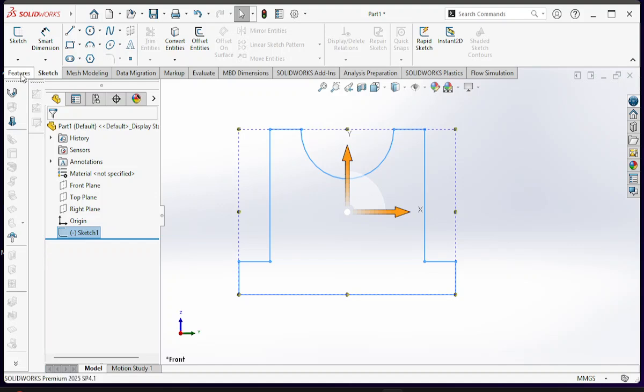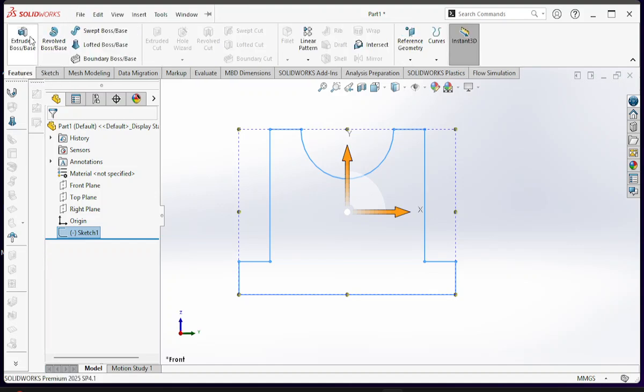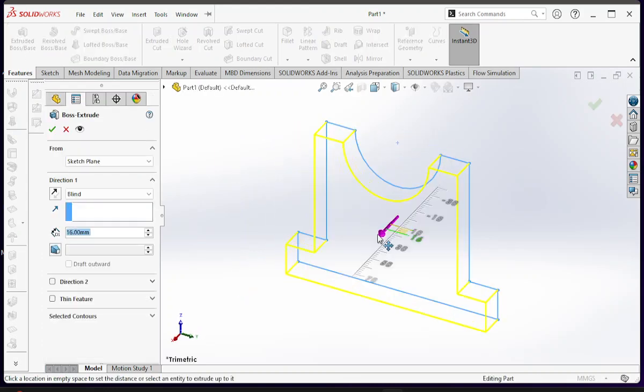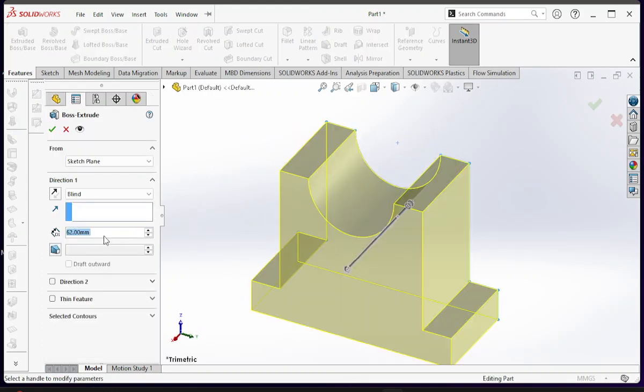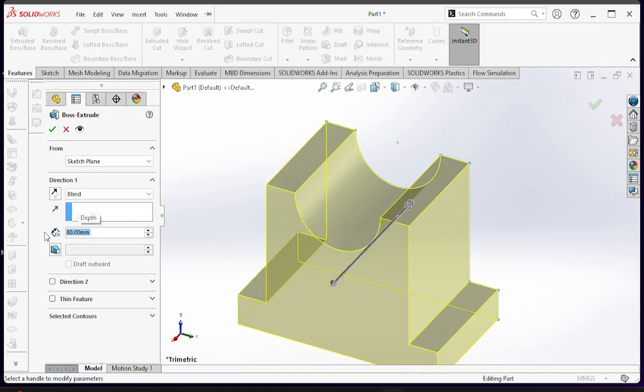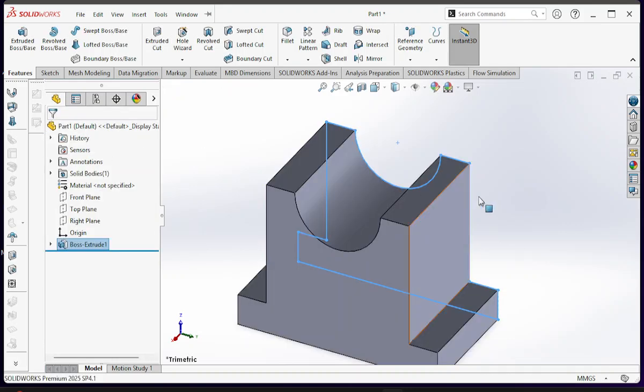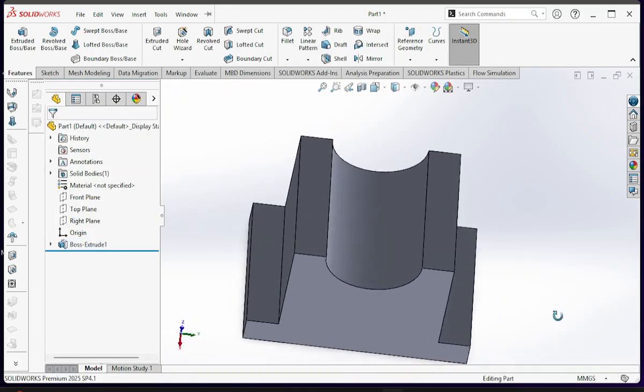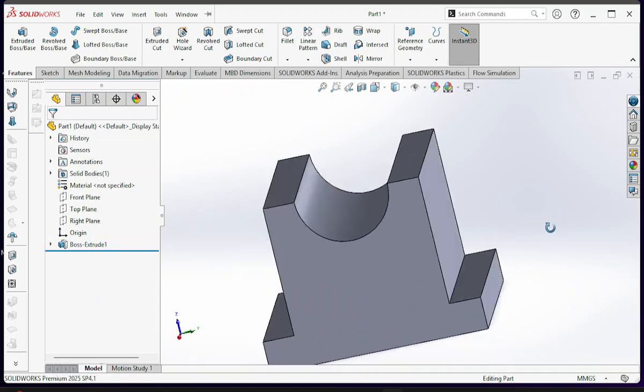To extrude, I will go to feature and click on extrude boss base, and then I can make it 80. Here I will put the number 80, so it is extruded 80 mm. You can see the model is ready.